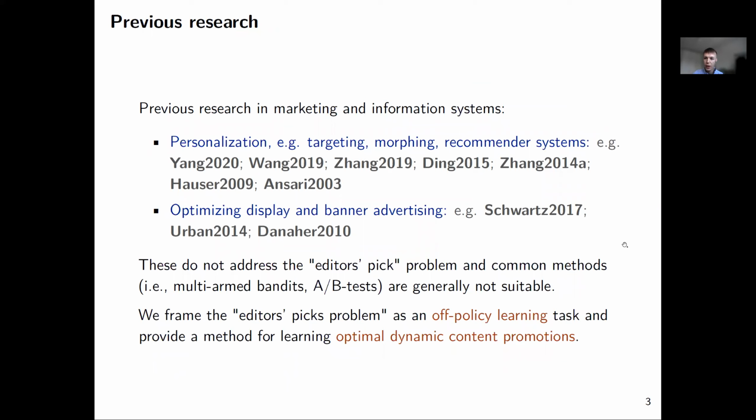So just a brief overview here about related research in marketing and information systems. One stream, which is quite big, is concerned with personalization via targeting, website morphing, and recommender systems. This does not address the editor's picks problem because we're not trying to personalize the content. And in many situations, that is not even possible. For instance, a newspaper or a content publisher cannot personalize which content to tweet about. They can only choose, I want to tweet about this content, and then it will be shown to all users that visit their Twitter page.